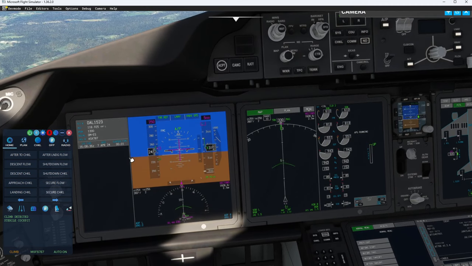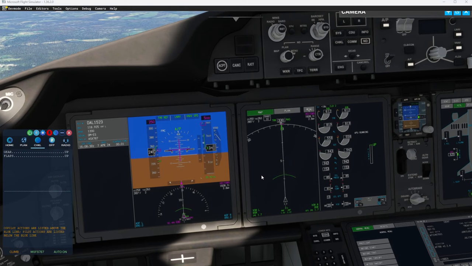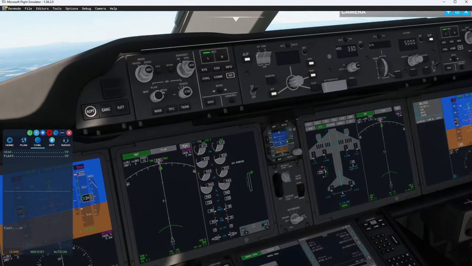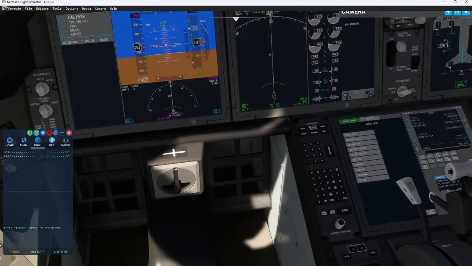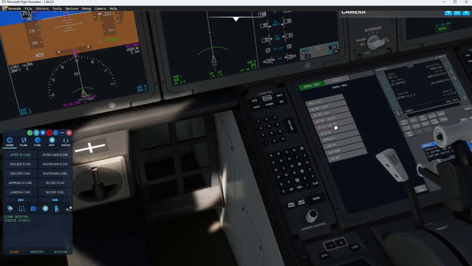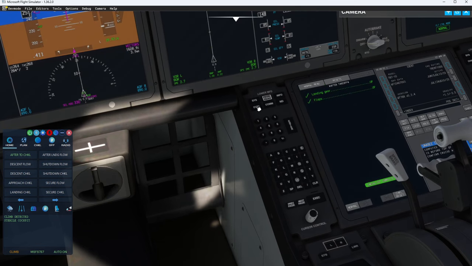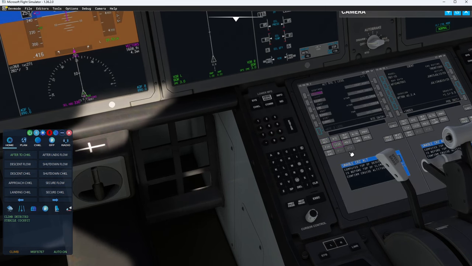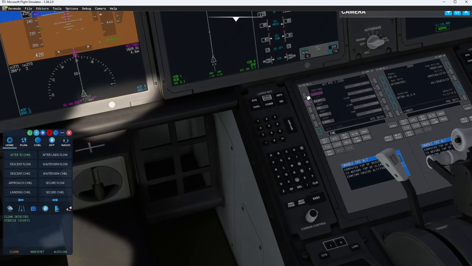Let's go ahead and run the after takeoff checklist. After takeoff checklist. Landing gear. Up. Flaps. Up. After takeoff checklist complete. So far, everything looks good. Let's come down here to the after takeoff checklist, everything looks good. Then we'll come back to the CDU. And then let's go direct to Kennebunkport.